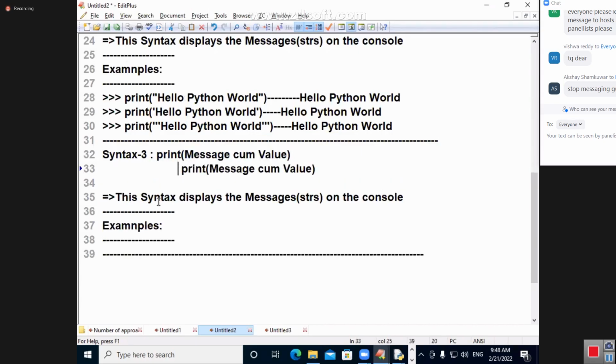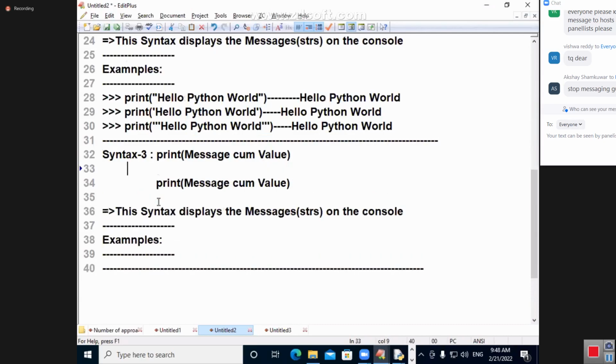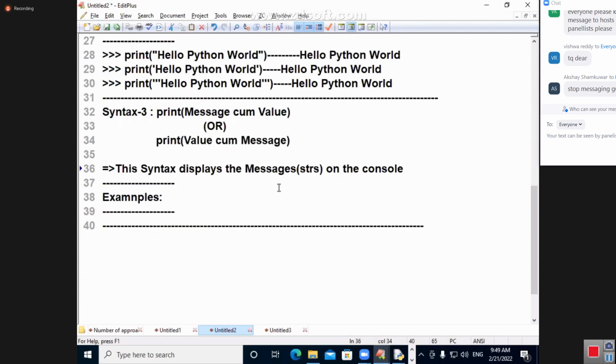Sir, how to take care of that? Very simple, my dear students. Let's watch it, all of you. So this is called, what is this? Value comma message. Anything. Let us start: displays messages along with what? Values. Along with the values on the console.